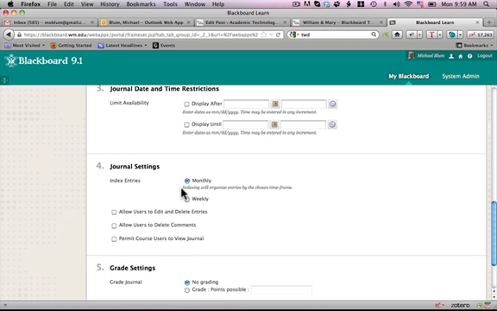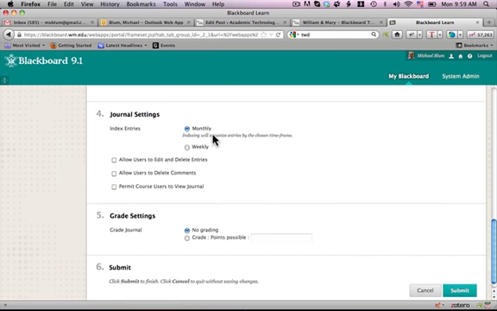And now the journal settings, you can either choose to index entries monthly or weekly. By default, monthly is on. And now you have a few other choices to make. Allow users to edit and delete entries. That's up to you. Allow users to delete comments and permit course users to view journal. That makes the journal available to other students in the class. It no longer is a private journal if you click this box.